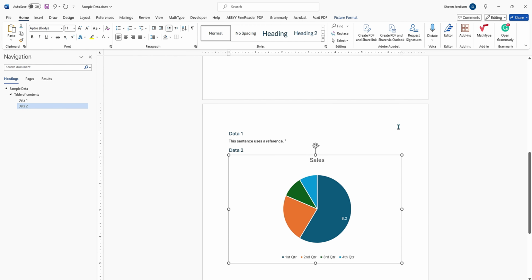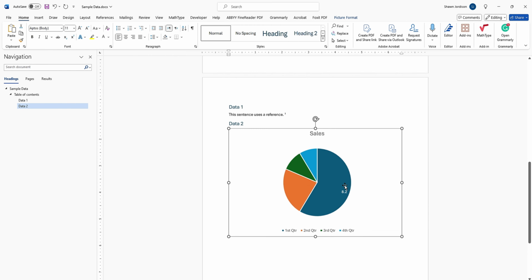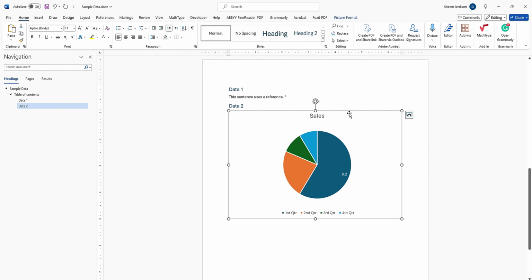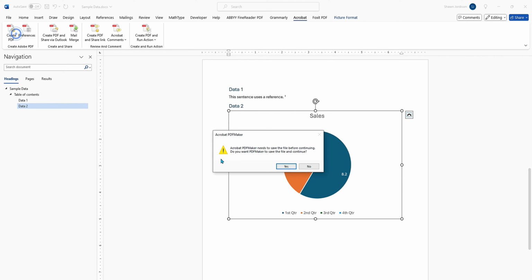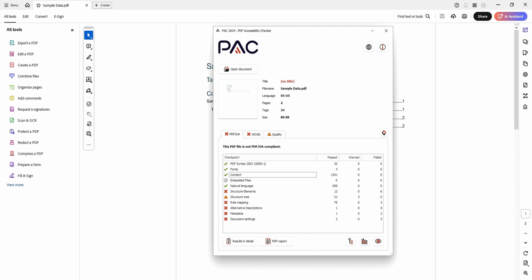Now we have this pie chart in here. It's not accessible from a visual accessibility perspective. However, it is a single object. So now when we create our PDF, I'm going to go to Acrobat, create PDF. Let's go ahead and test our file from the get-go, and look at our content from the start has none of these problems.